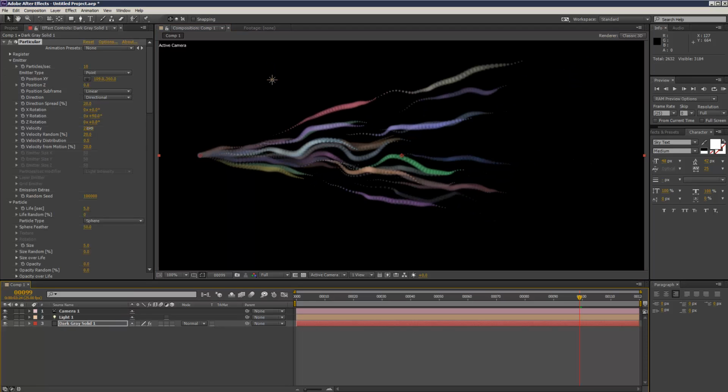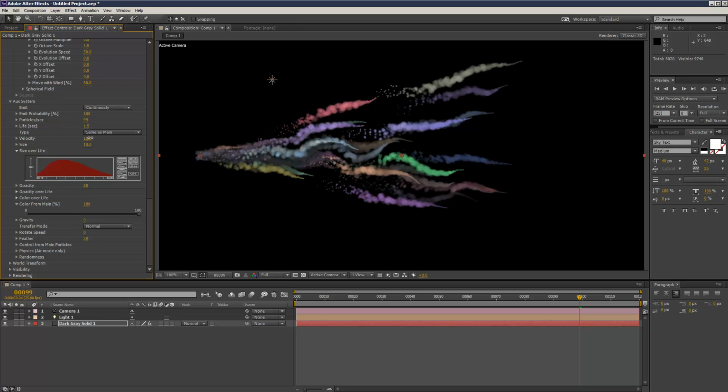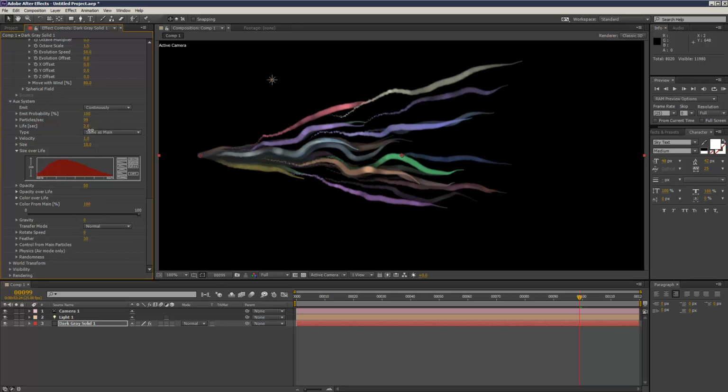Increase velocity slightly. They seem a bit slow still. Increase the particles per second to make them thick. Don't want to be messing with this. Yeah. Quite like that, but maybe I'll add a little one. Life obviously makes them longer. It's very sensitive, so just be careful as you're adjusting this.